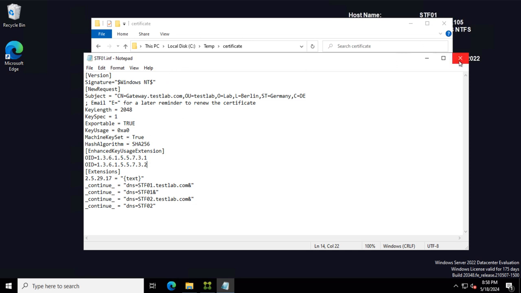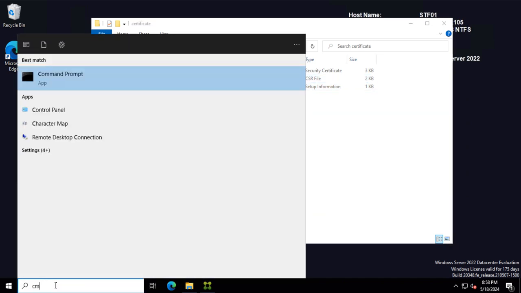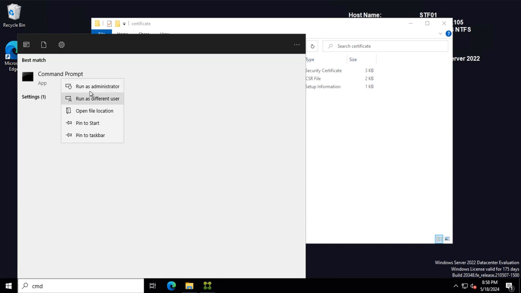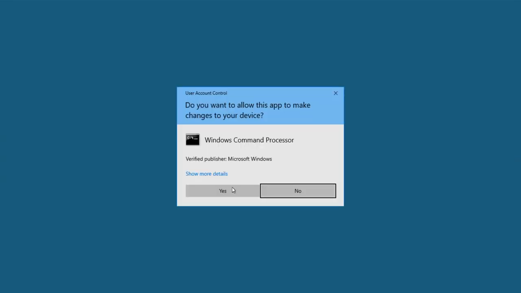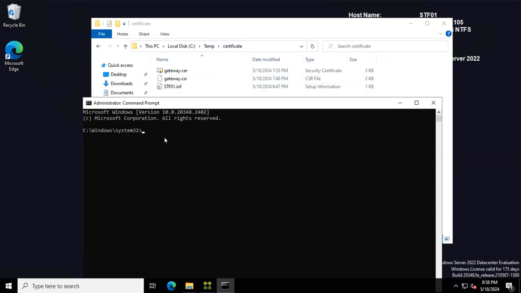So the first thing you need to do is to create the CSR file. I already did that, but I will show you how to do it. You need to open command prompt as an administrator. You need to go to the folder where your INF file is. In my case, it's in my C drive under temp and under certificate.